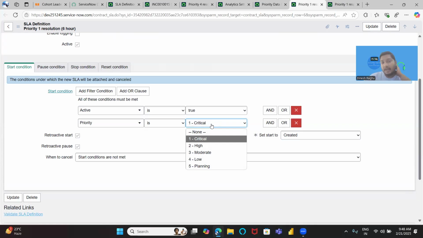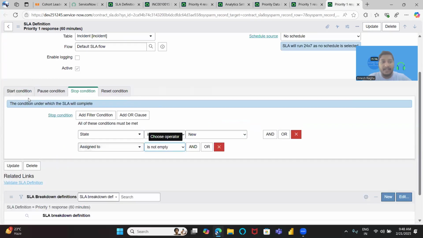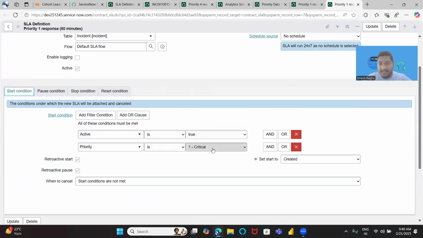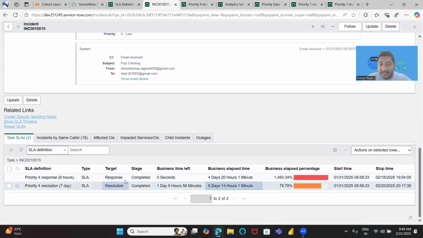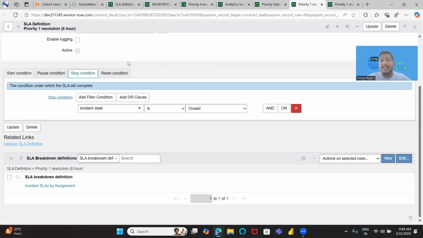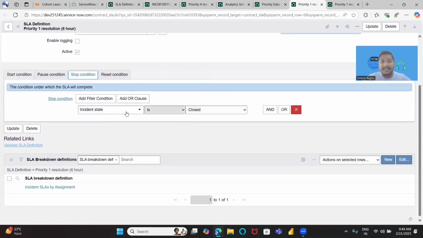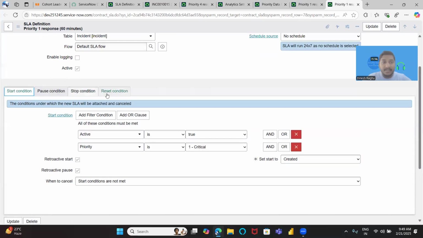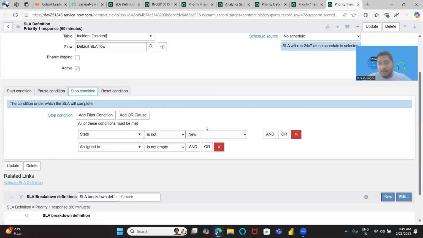For example, if they are conflicting, what will happen? Now this SLA is active is true and priority is critical. If this start condition is also active is true and priority is critical, that means 2 SLAs will trigger at the same time. As I explained, this is response and resolution, but both are triggering at once. Keep that in mind. But the stop conditions might be different. For the resolution, the stop condition is closed, but for the response, the stop condition is state is not new and it is assigned to somebody. If it is assigned to somebody, the SLA will be closed.